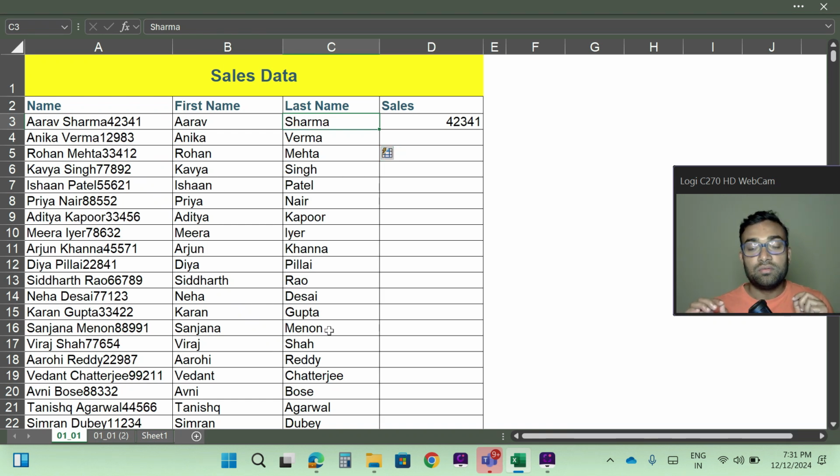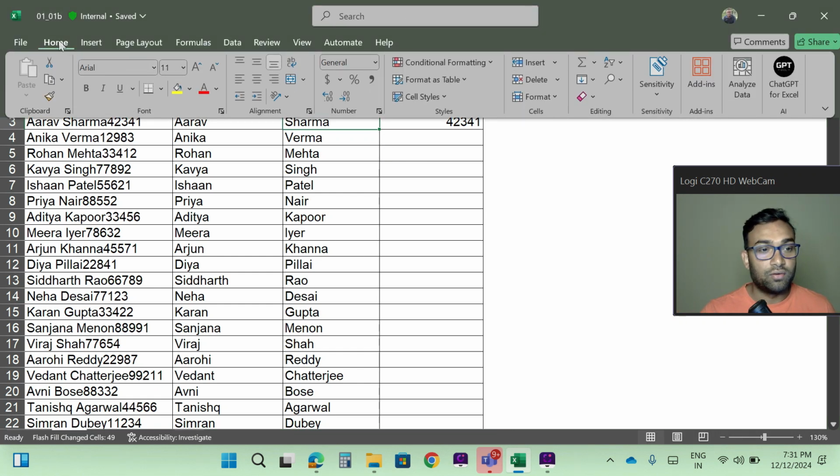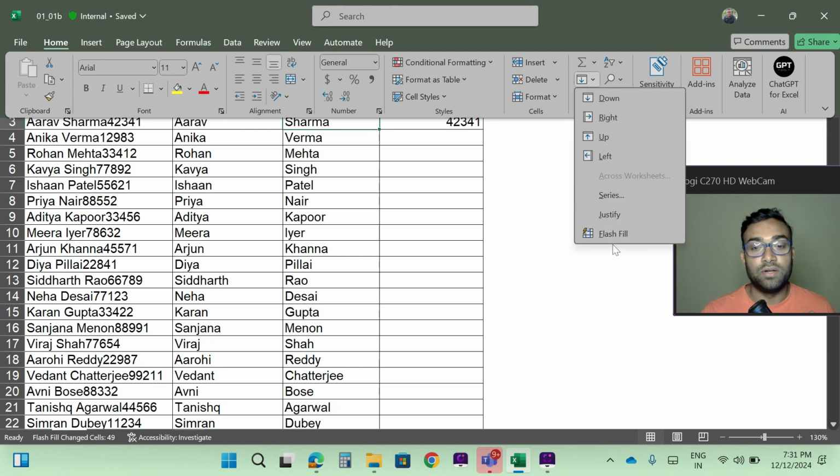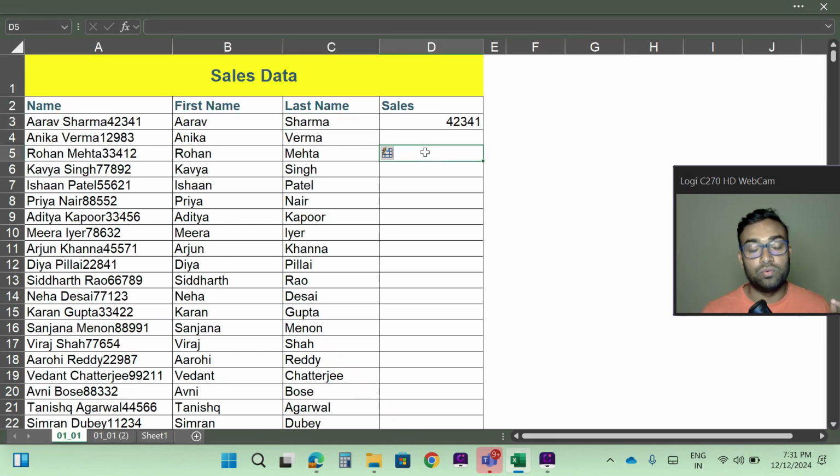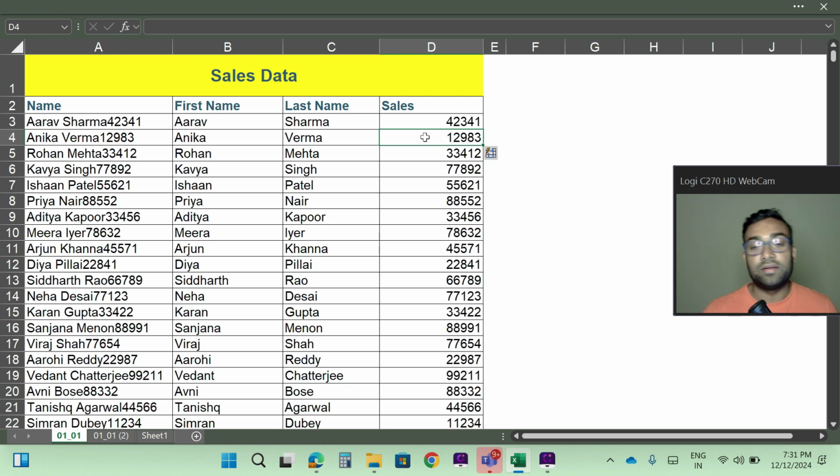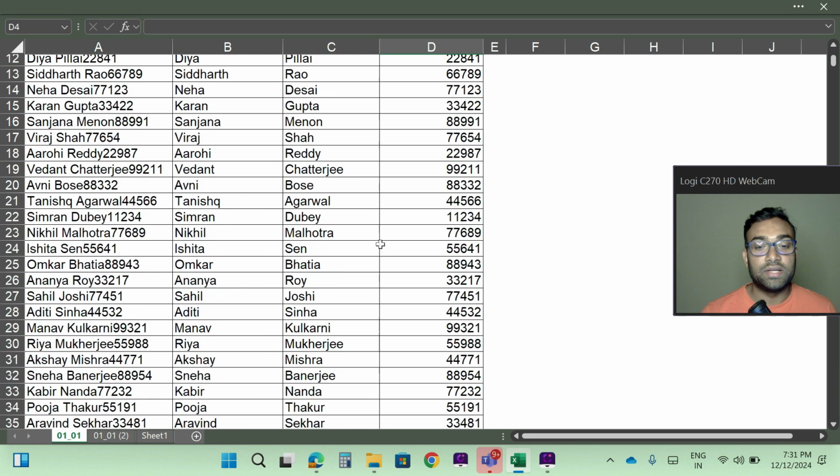So there are two ways you can use it. You can do it manually, like Home, then go to the Editing section, and then Fill. Inside Fill you will get Flash Fill. You can do it this way, or you can use the shortcut. I prefer to use the shortcut as much as I can. So for this purpose also I will use the shortcut, that is Control E, and here you go. So now it is done.